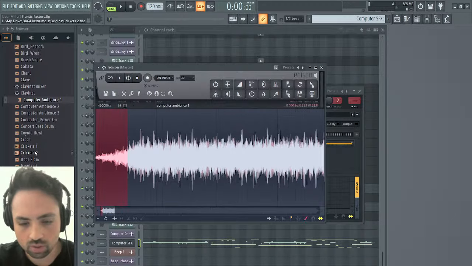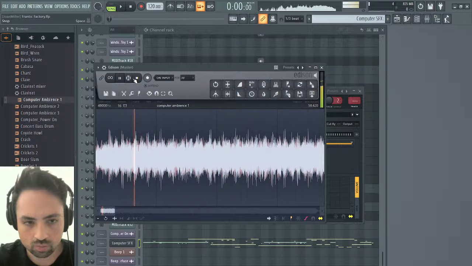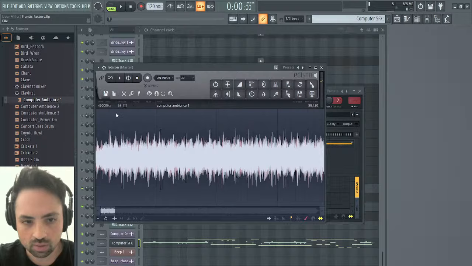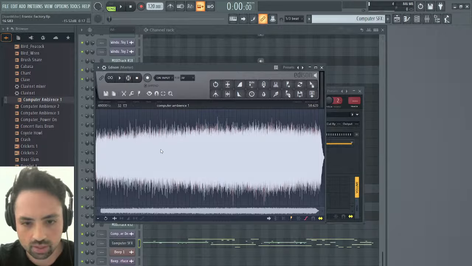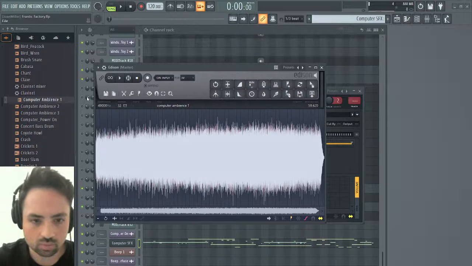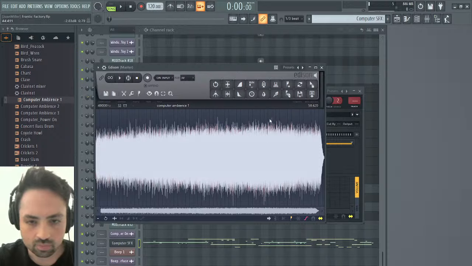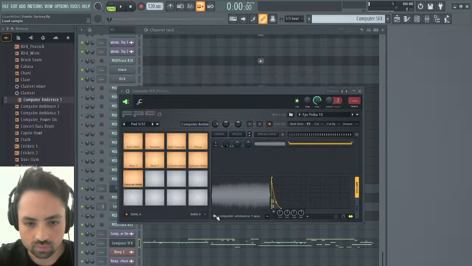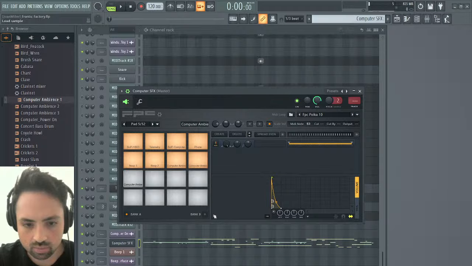Let's remove this part. Yeah, and then let's save that as is, but also normalize it. Oh, that didn't help. So I guess it's already loud enough. Wait, it's like, oh, it's like even fades in some more. I guess there's like some leeway. Cool. So let's save that as the sample, computer ambience 1. And then delete, but reload.